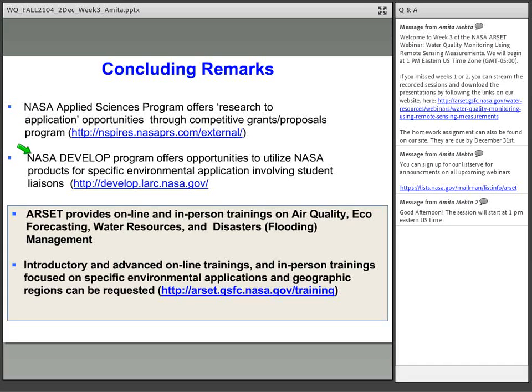Another program is the NASA DEVELOP program. It's a capacity building program in which, if a little bit of help is needed with data processing or software development or algorithm development, then a proposal can be submitted, and a student liaison will help end users to work with NASA data. So this is a more specific short-term project. The other one is a 3 to 4 year project which requires more effort and is more competitive.